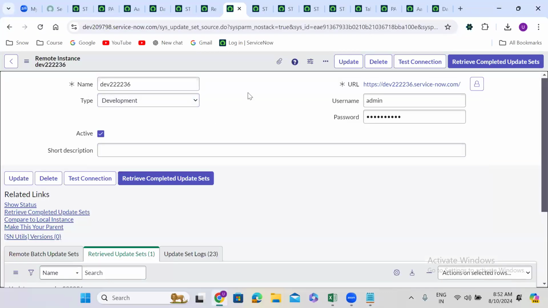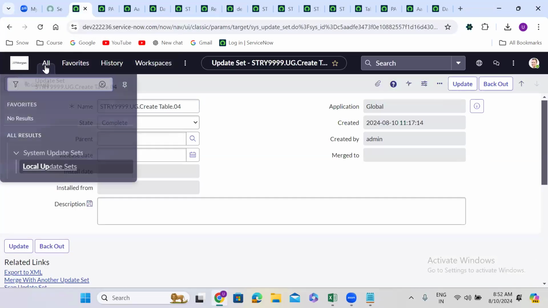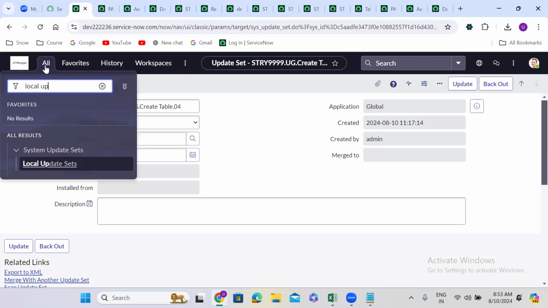Guys, your team is working on a particular application.